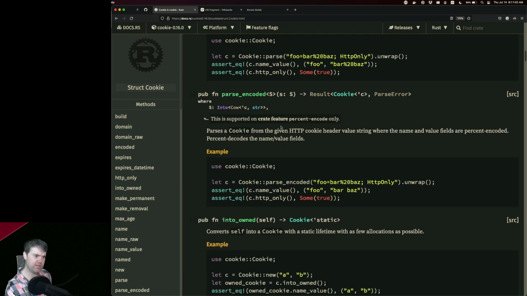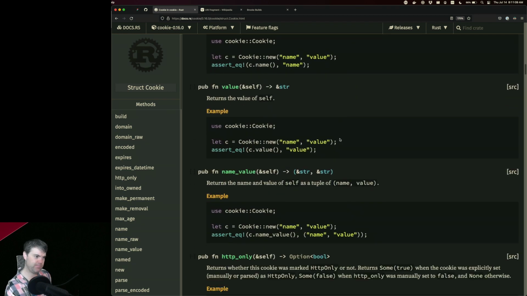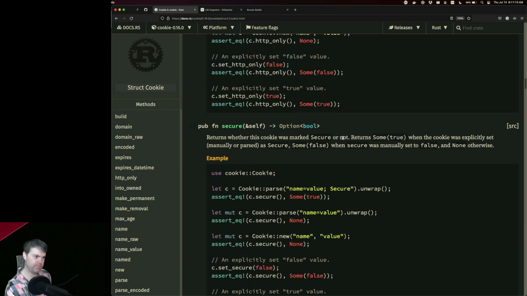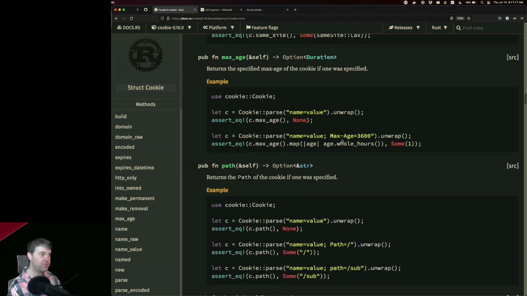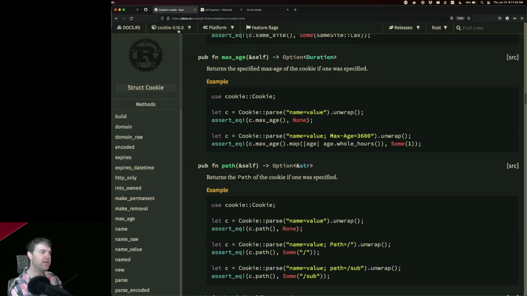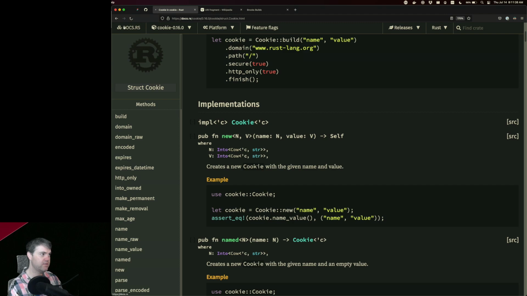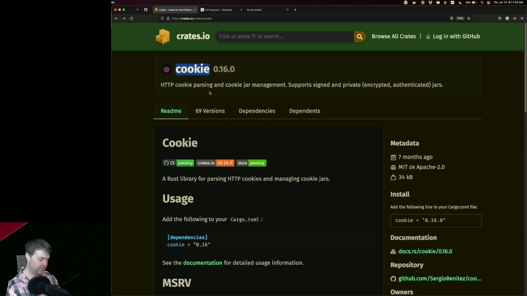Parse encoded. No, it's... Okay, so general idea is I think this is going to be good. So let's, this is named just... Oh, that's not what I wanted. Just cookie.